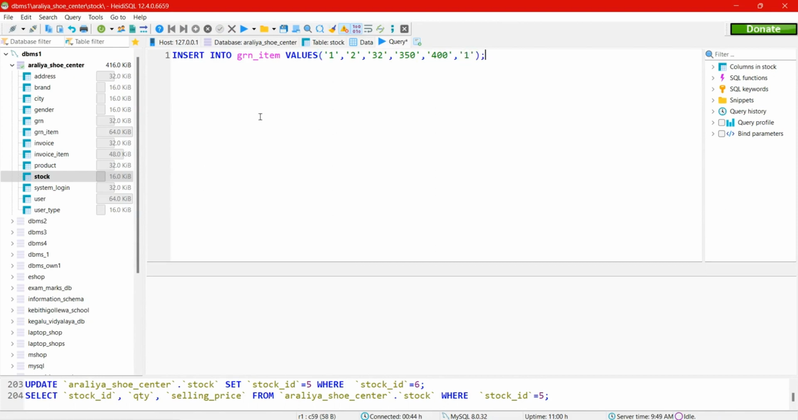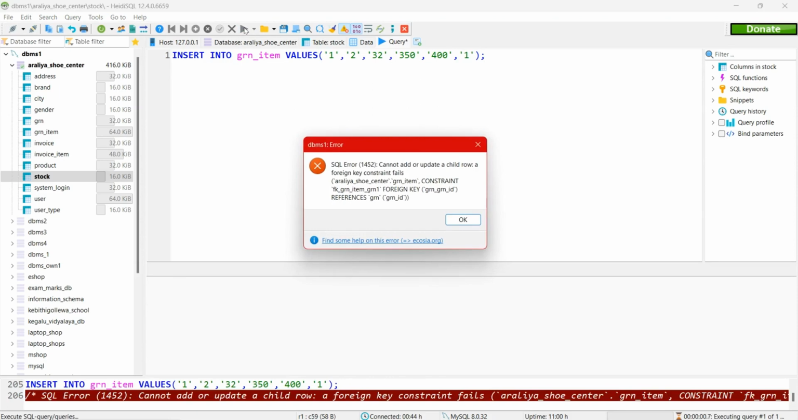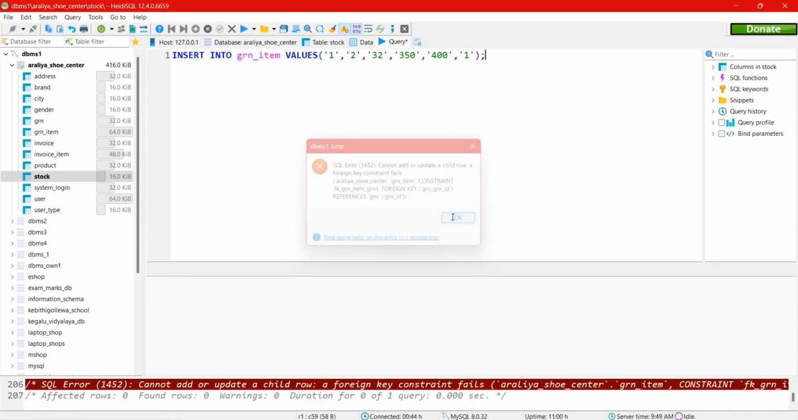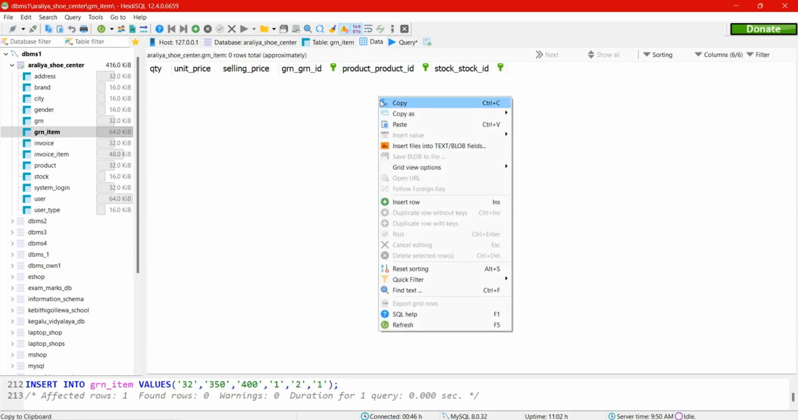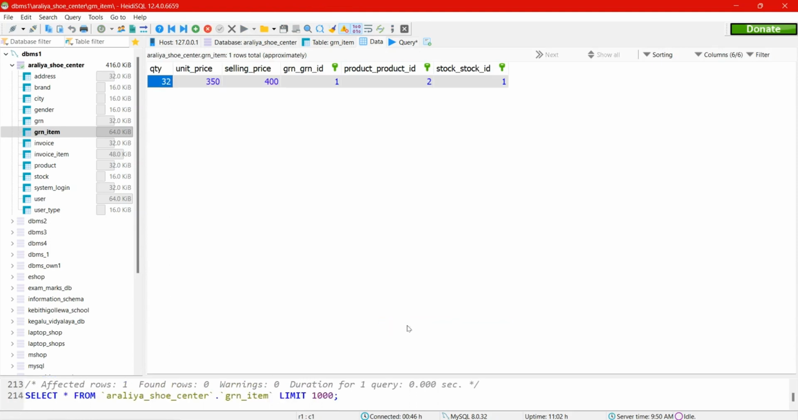So this is the query for this question and for the first data. So let's execute this. So we have entered the query for the first data. Let's execute this. So we have executed the query, and let's go to the GRN item table. So you can see here the data which we entered have been entered into the table successfully.